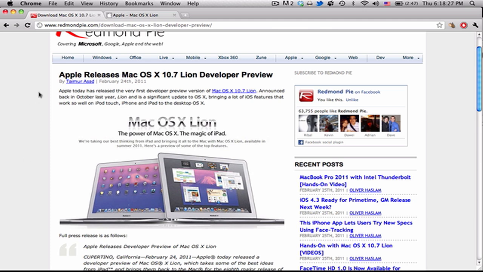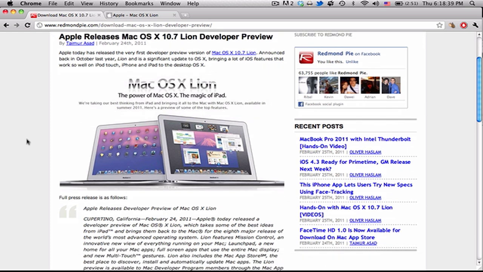Hey guys, so in case you didn't know, Apple has recently released the Mac OS X 10.7 developer preview for Lion. For those of you that don't know, Lion is the next version of the Mac OS operating system, and it introduces a ton of new features. So they just released the developer preview.